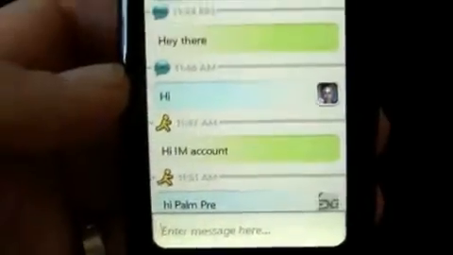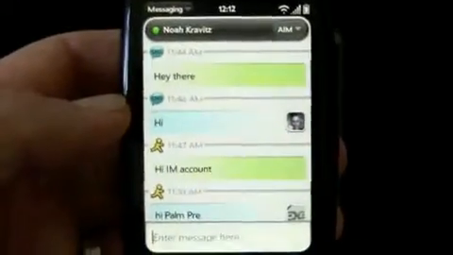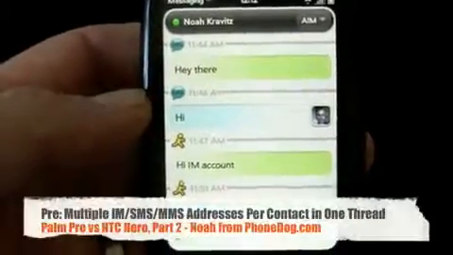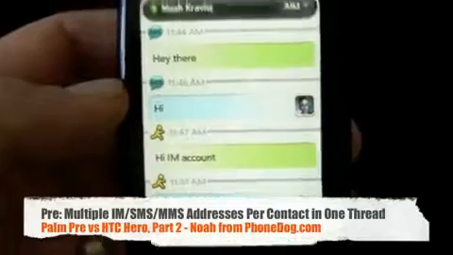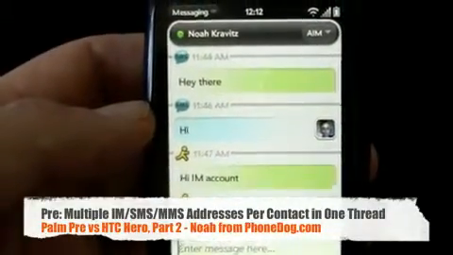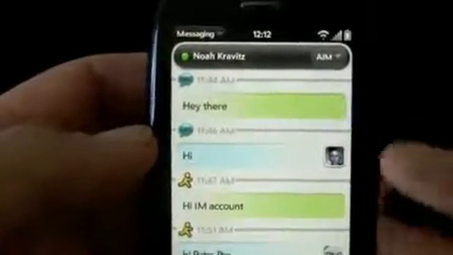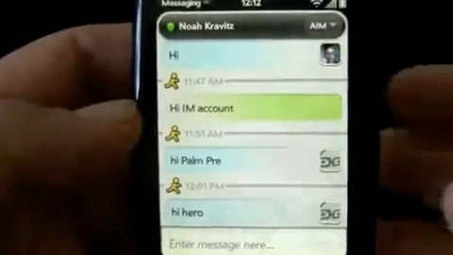But basically the point is that what's nice about the Pre is that it pulls your different modes of communication, different messaging, SMS or IM, together into one spot. And then for an individual contact, you can have multiple phone numbers, multiple email addresses, multiple different types of IM, AIM or Gtalk or whatever you use. You can have those in contacts on the Hero as well, but with the Pre, it'll pull them all together in one place, which is nice.